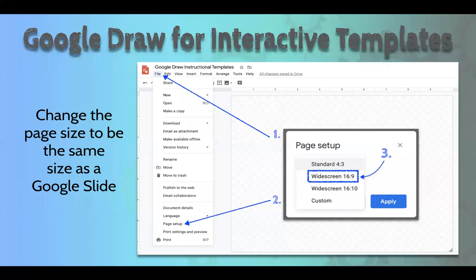So to get to Google Drawings, it's in your Google Drive. It's not in the waffle. So you go to your Google Drive and you click on the new button with the plus sign. And at the bottom, you'll see more. And then when you go to more, you go over, you'll see Google Forms and then Google Drawings. And that's how you get to Google Drawings.